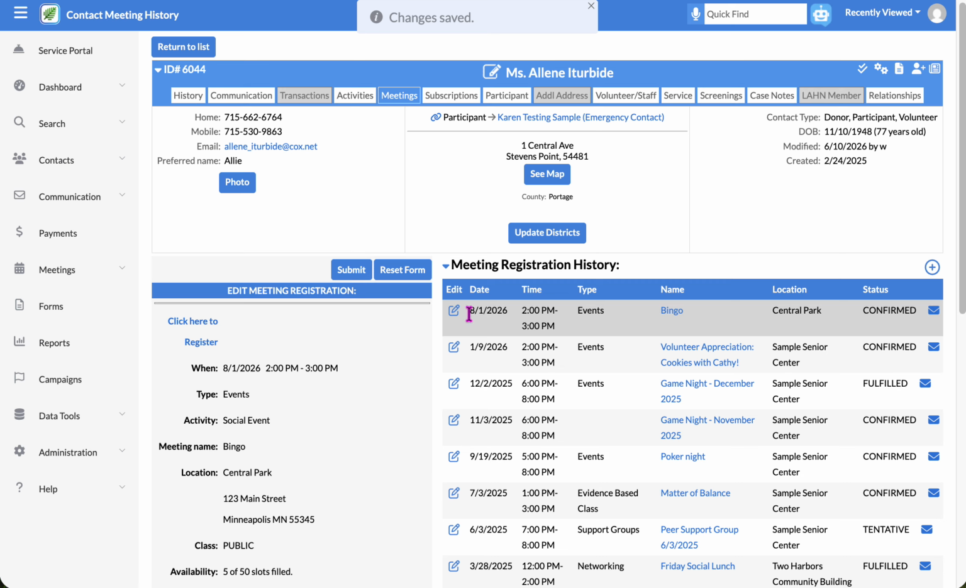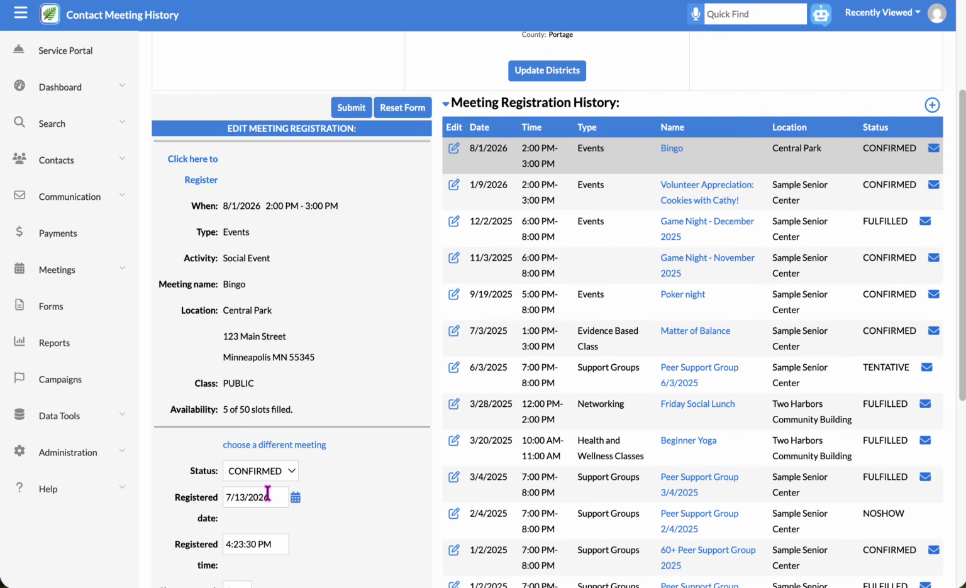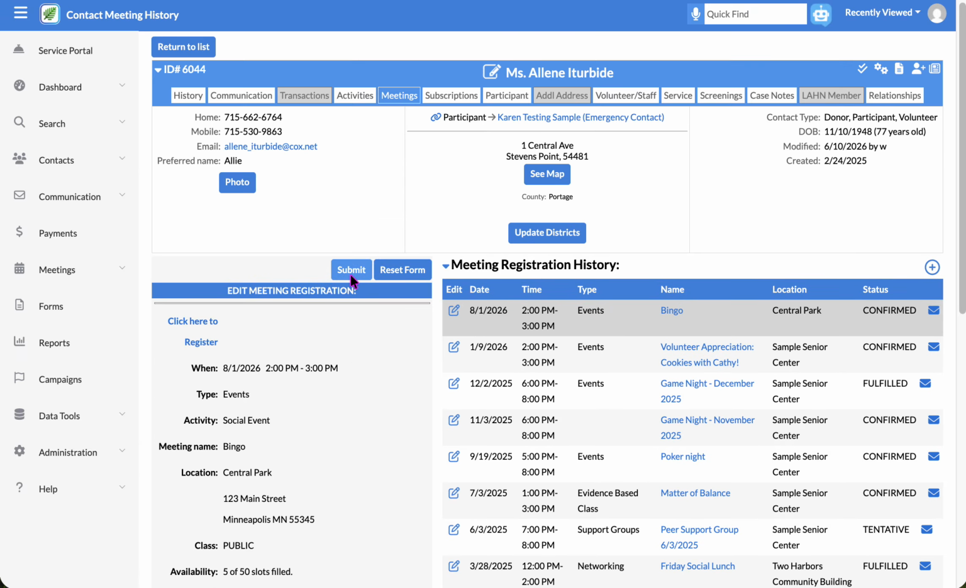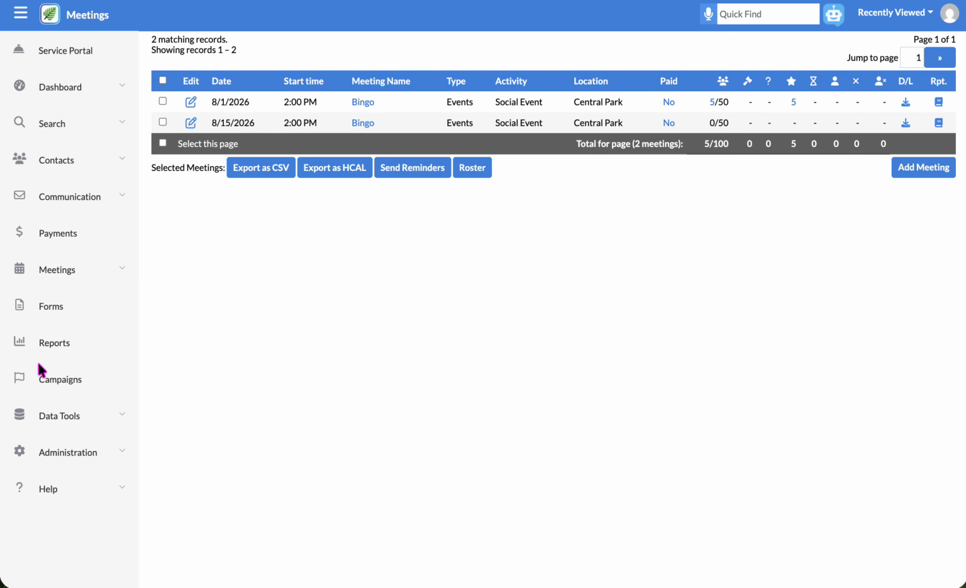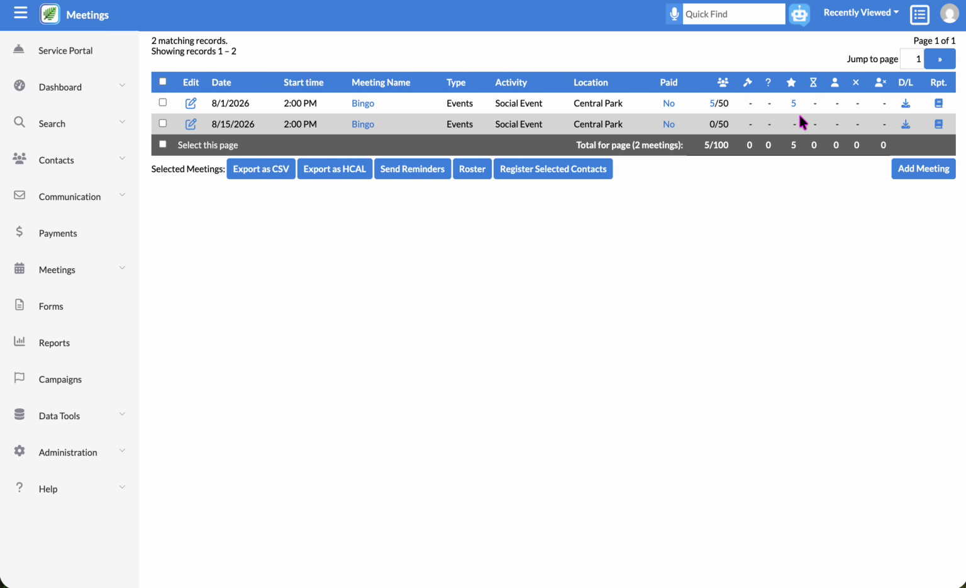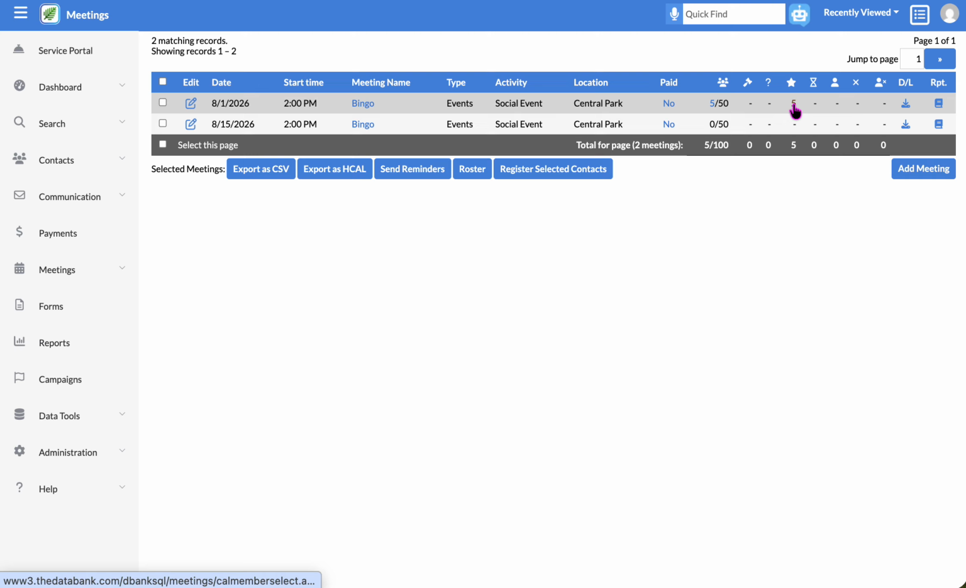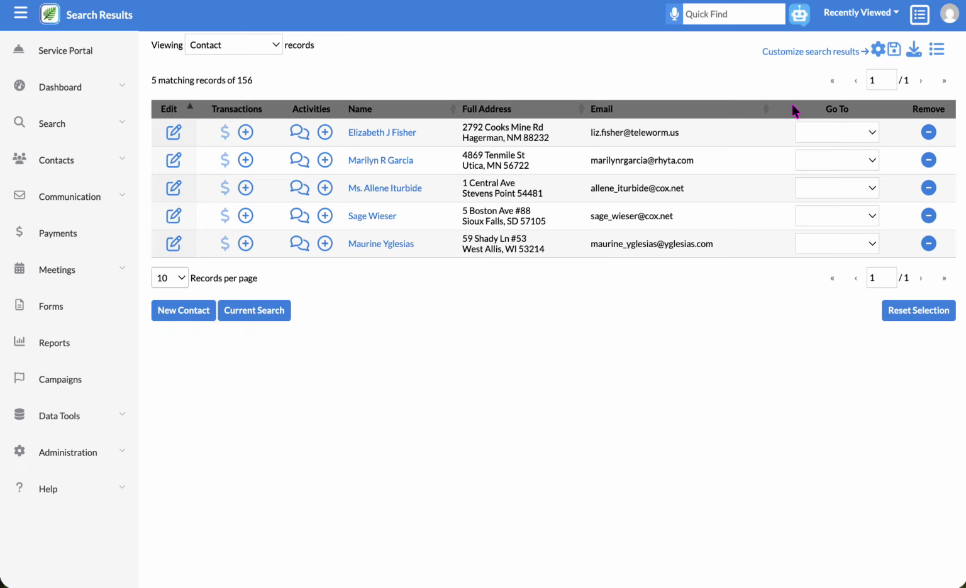And now you can see that this bingo event on 8/1 appears at the top of her registration history. Now, you could also see that I had 2 different bingo events over here. So I'm going to show you how to take everybody who had registered for the first one and register all of them at once for the second one. So I'm going to navigate to Meetings and then List to see all of my upcoming meetings. And here you can see that I have registered 5 people for this first bingo event. I'm going to click on that 5 to make that my current selection.